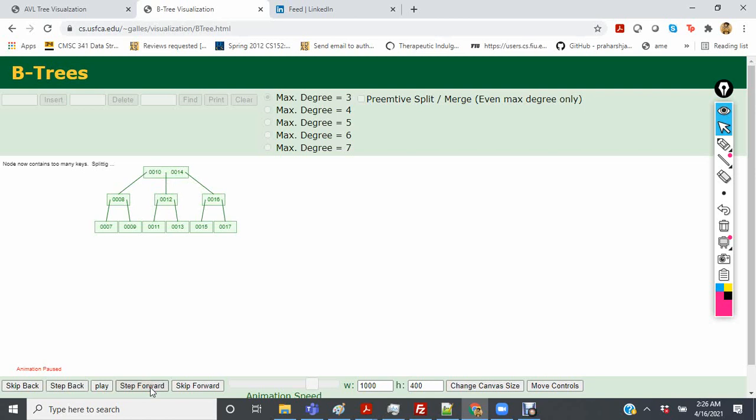If I insert 18 and 19, 18 is going to fill the key down there. So now 19 is going to fill it in, split it up, and now 18 is going to have to go here.